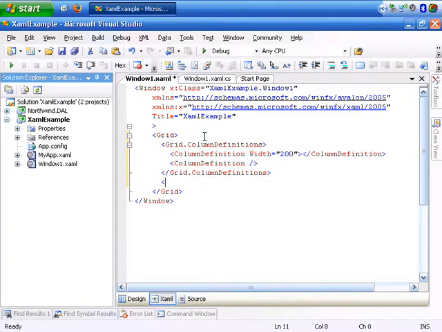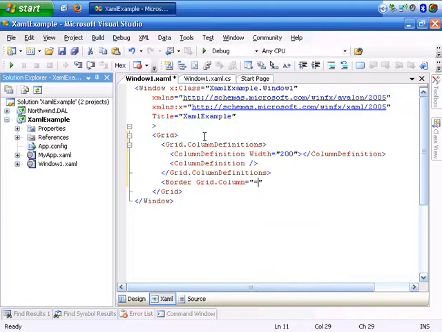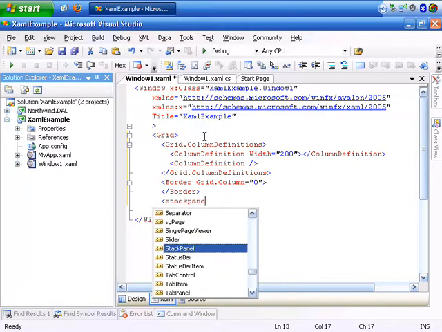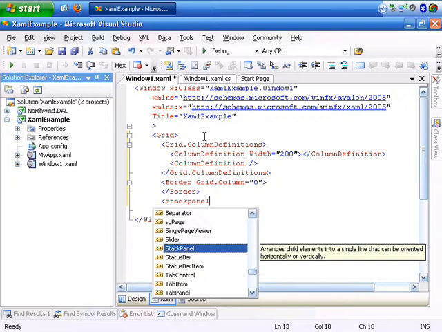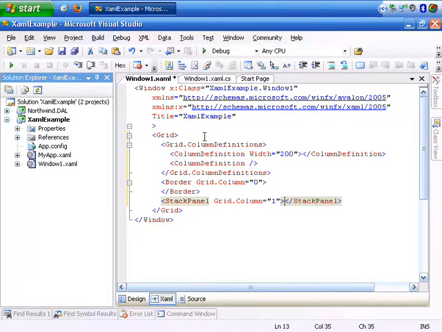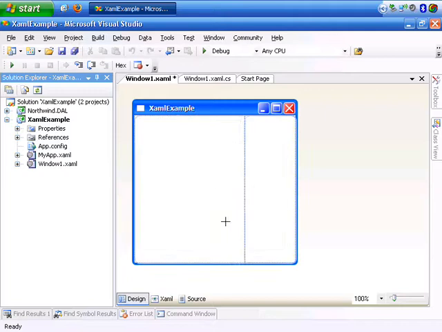Now, I'm going to have something with a border over here, just a border, and I want it to be at grid column 0. And to the right of that, I'm going to have a stack panel, which is basically just a thing that allows you to stack things or put things next to each other, whatever objects. So let's add something in here. I want this to be grid column 1, so just to the right of it. And we go over here to the designer and see, yeah, sure, yeehaw.